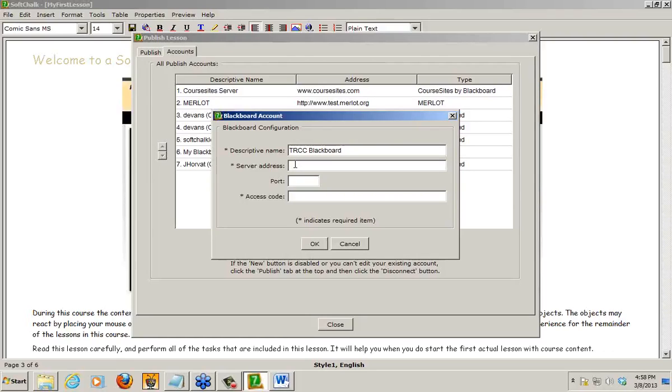And now we want to put in our server address. Now, if I remember right, your server address is bb.trcc.edu. Ben, is that right? Okay. Can you let me know what your server address is for Blackboard? Oh, okay. The other way around. All right. It's Blackboard.